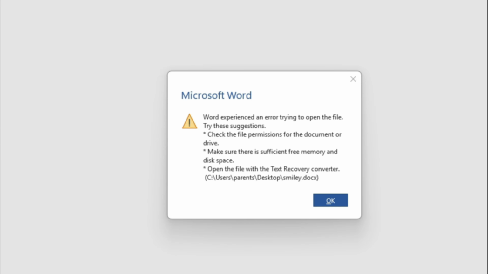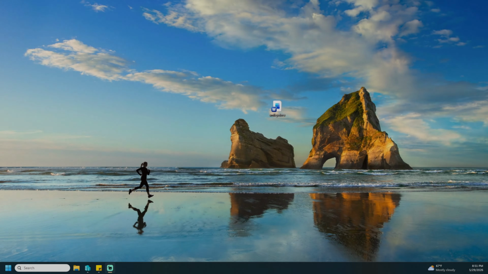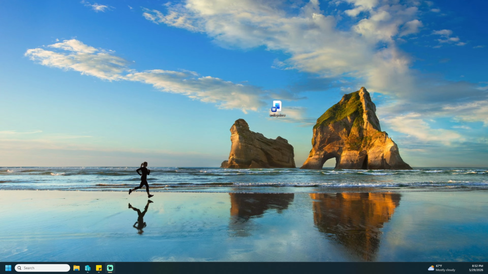Are you getting this error? Well, let's fix it. First thing you need to do is make sure your file extension is turned on. If it's not, this is how you do it.